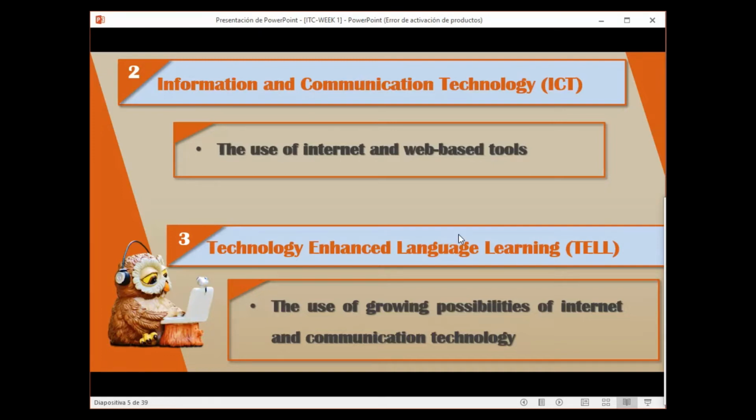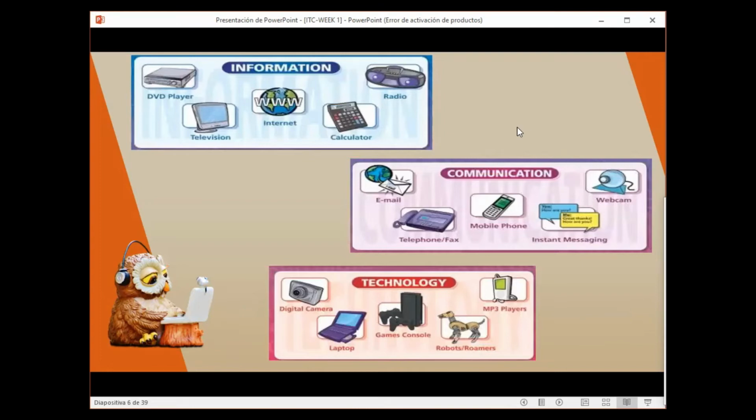Now, let's continue talking about technology. So we are going to analyze this term, ICT. Information, remember, I is information. So it's referring to different devices that we could use to get, to analyze, to decodify, to transmit. Then it's related to communication. In the first part, for example, we have a DVD player, television, the internet, the radio, calculator. In communication, different ways to transmit contents, messages. We have the email.